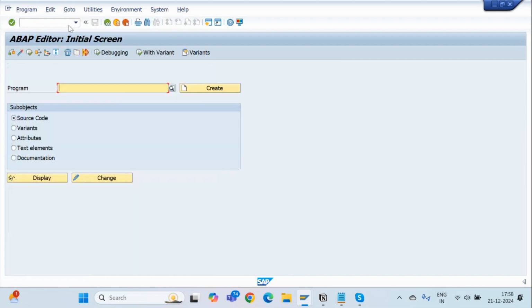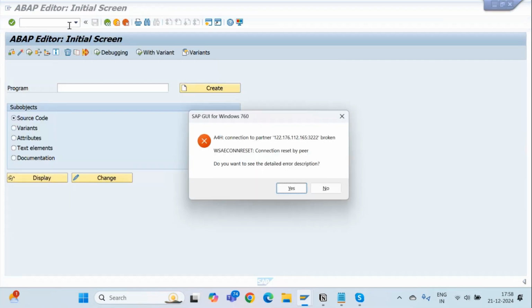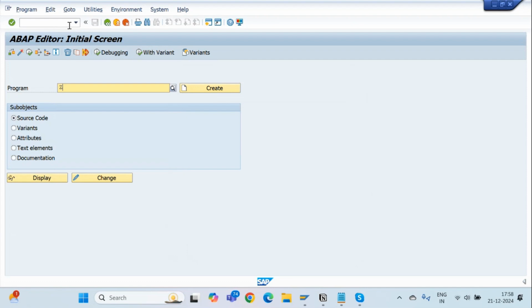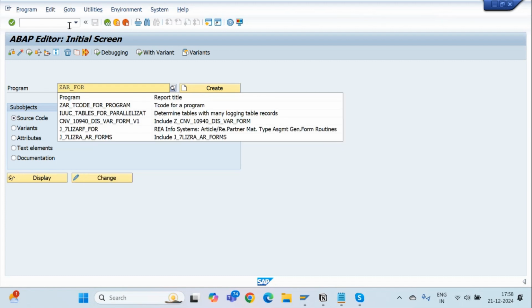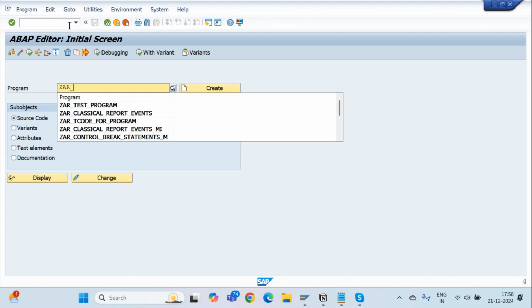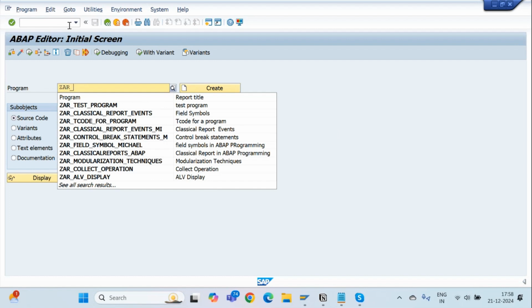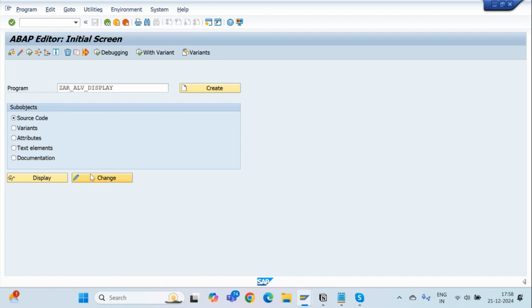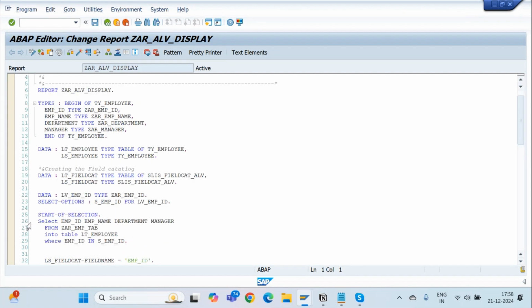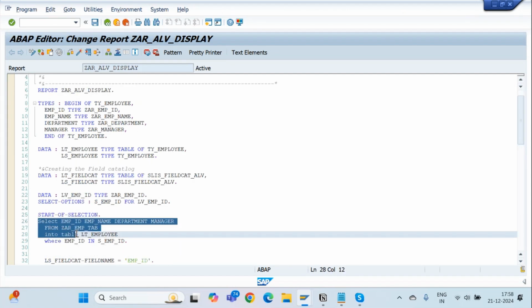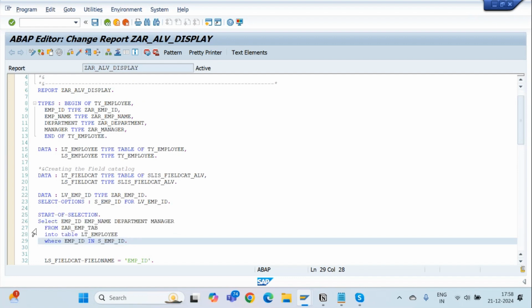Get Z entries. Do any? No. Okay. Let me open this one. This is something which will come in the upcoming session, but we are just going to see. See here. This is a query, right? This is a query.